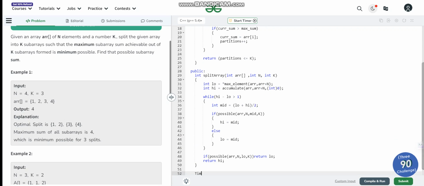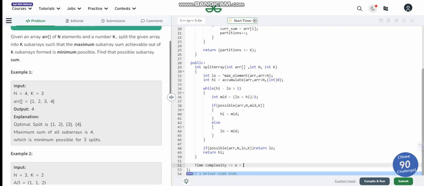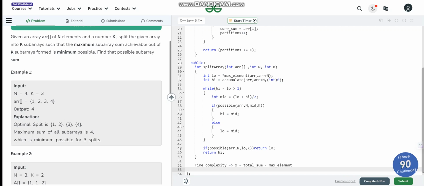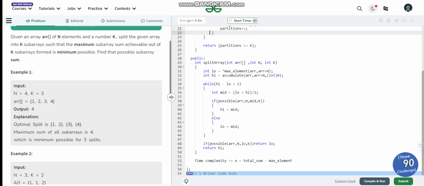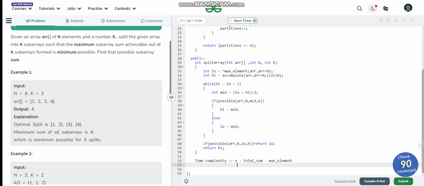Let us come to the time complexity and all. Suppose we take x as the total sum minus the maximum element, then we are performing binary search on x number of elements, and we are iterating n elements for checking how many partitions we have made. So the total time complexity will be n times log x.